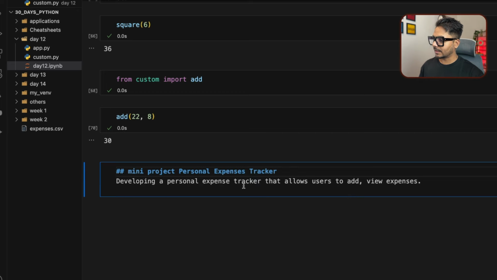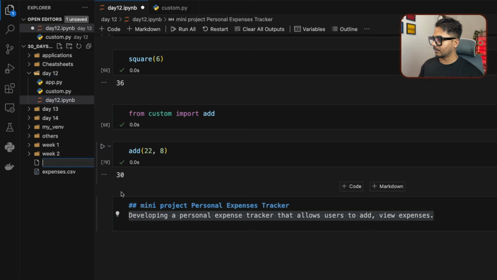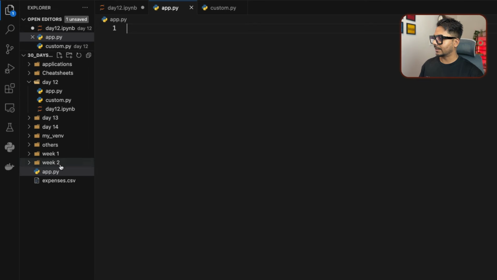So let's go ahead and copy this requirement, and let's create a new file. For that, I would just create a new file maybe here only, or maybe I would just use this home directory. So let's create a new file, and I'm going to name it app.py. So you can see a new file in this main directory, which is called 30 days Python.